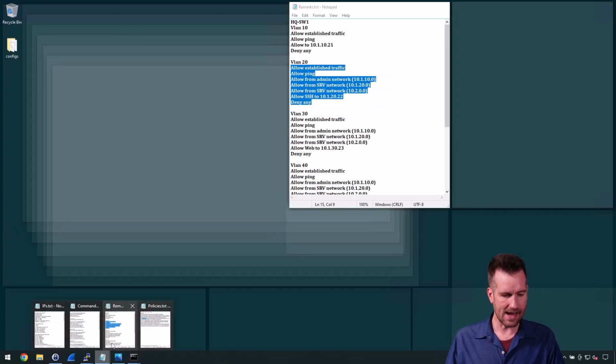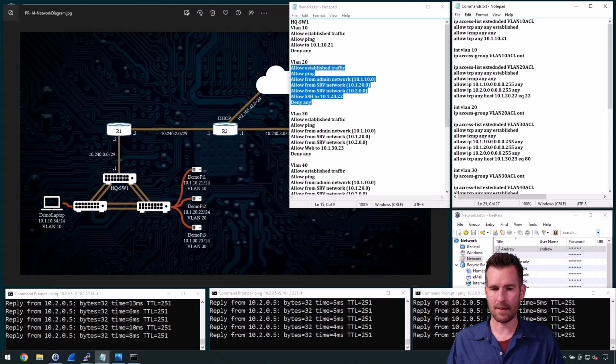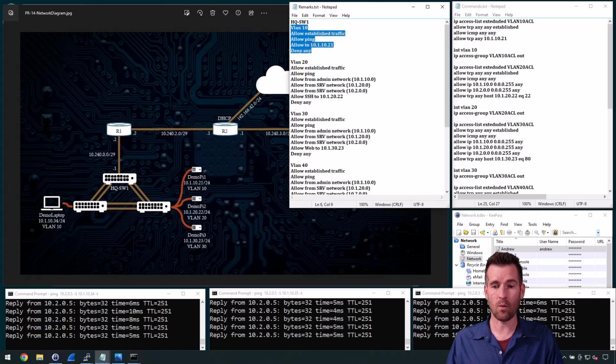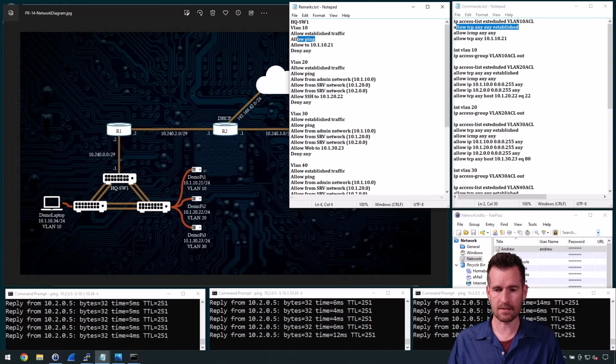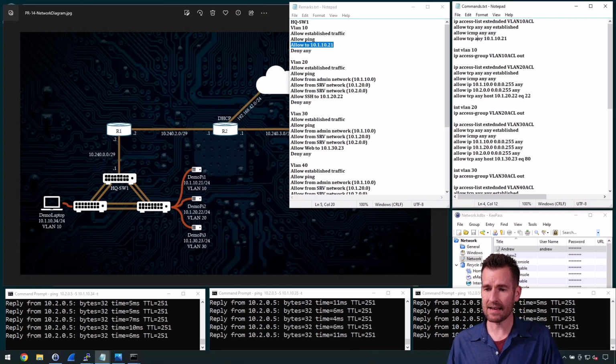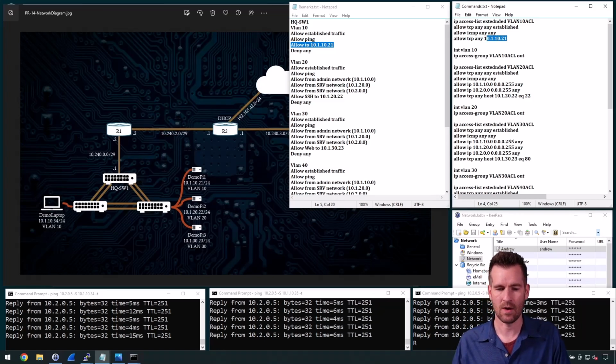Okay, next what I'm going to do is take these and figure out what the commands are for each one of these. So I am going to allow established traffic, so allow TCP any established. Okay, that makes sense. Allow ping, so I'm going to allow ICMP any, and allow 10.1.10.21. So I'm allowing any traffic to get to this 10.1.10.21. That is my Pi. So any TCP traffic can come back to this demo Pi.